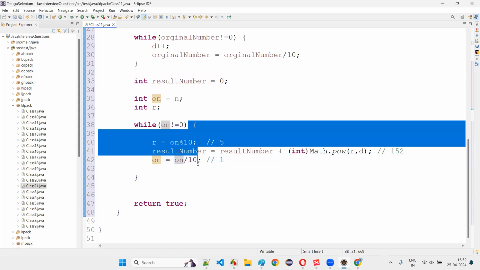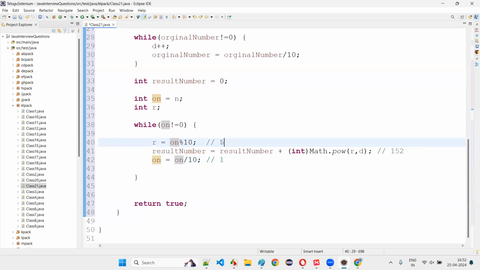1 not equal to 0, true again. 1 modulus 10 means remainder will be 1. And here result number is what? 152. 152 plus Math.pow of remainder 1. 1 should be multiplied by itself 3 times. 1 into 1 into 1 is 1. So here 152 plus 1 will become 153. The result 153 will go into the result number. And ON will become 1 divided by 10. How many times can you divide the 1 by 10? 0 times. 0 not equal to 0 will become false and will come out of the while loop. By the time you come out of the while loop, the result number will be 153.